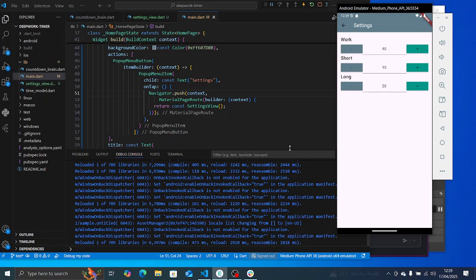So like this, we have so many types of navigator in Flutter. We have Navigator.push, Navigator.pushReplacement, Navigator.removeUntil. We'll look at each of them one by one later. All right.